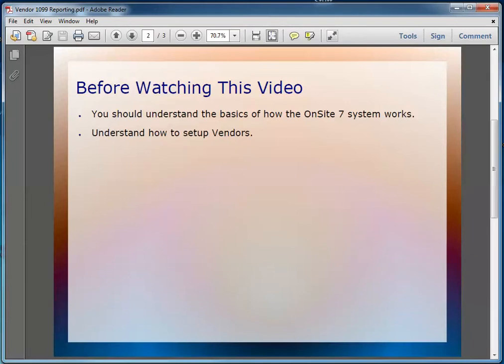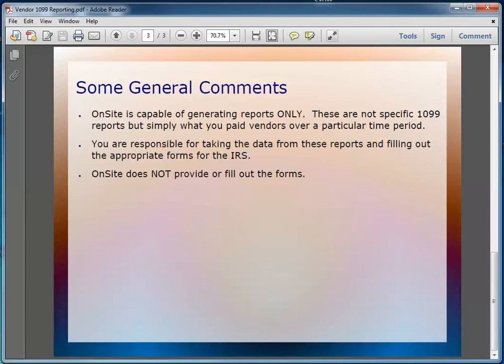Now, before watching this video, you need to understand the basics of how the OnSite 7 system works, and also you need to understand how to set up vendors in the system. Now, before I show you this technique, a couple comments.